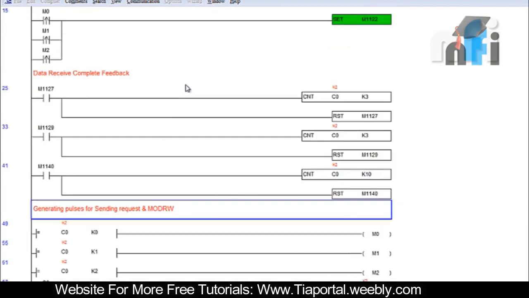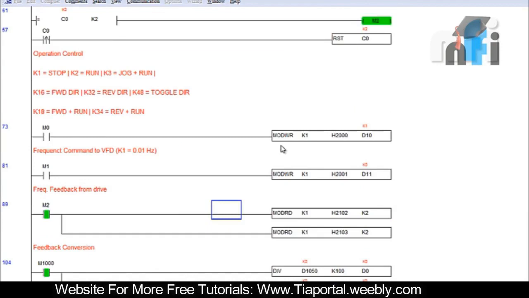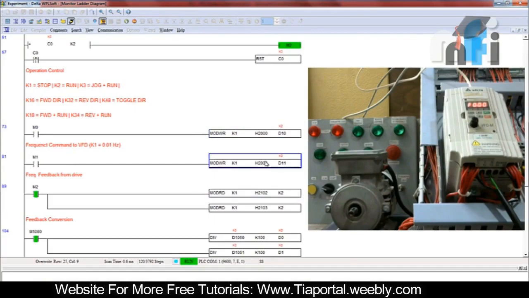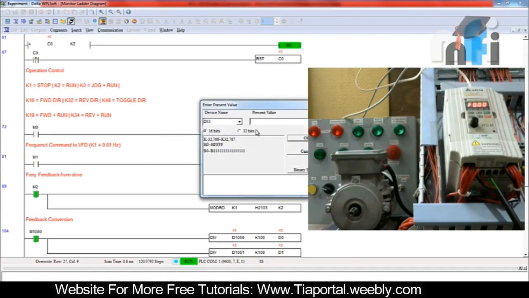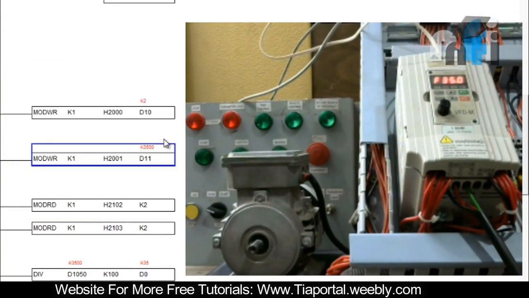Alright, so this is the program which we have made for this Modbus communication, and what you can see here is my Modbus commands. If you can see in the camera, if I go to K2, this is going to run that drive, and this is the frequency command. I put 3500. The motor is going to run at 35 Hertz. 3500 divided by 100 is the Hertz which comes out, so it's 35 Hertz.